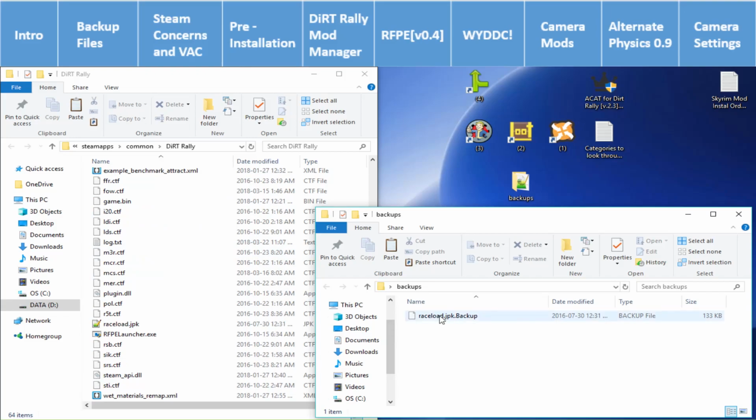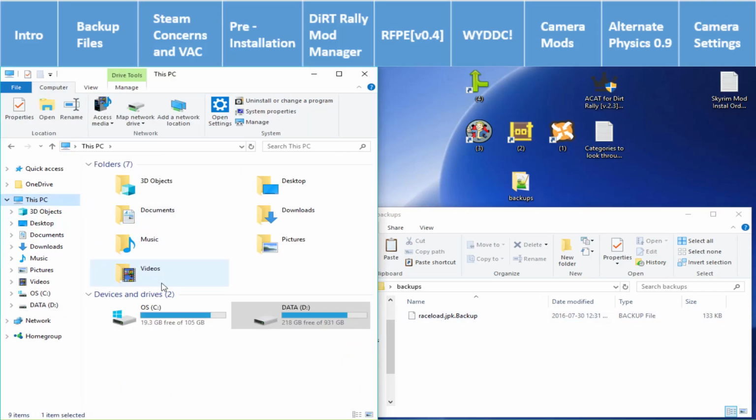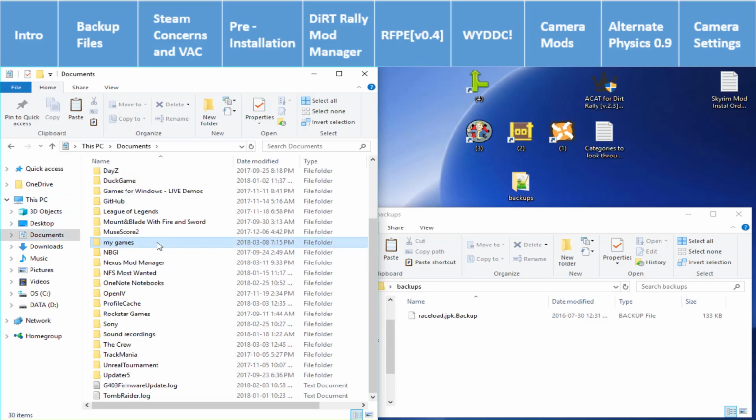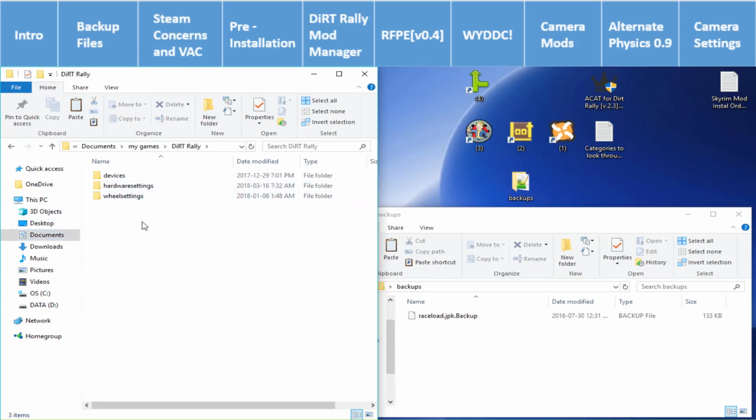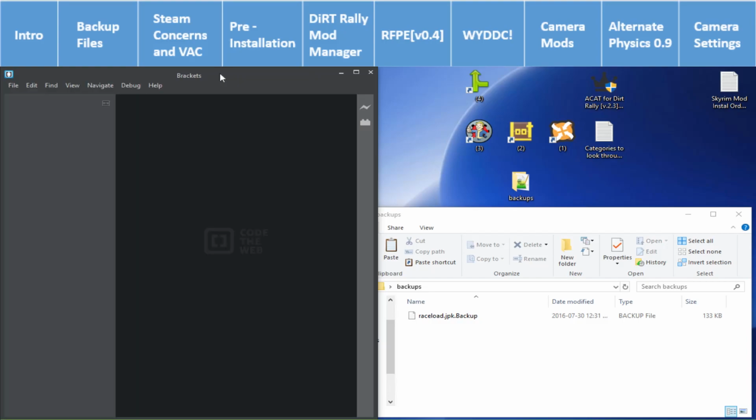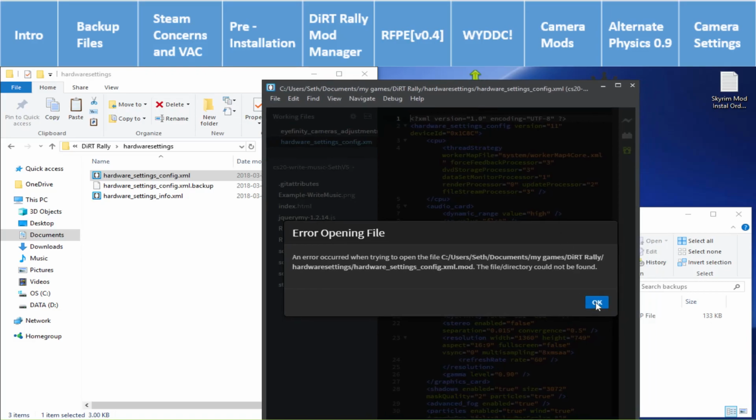So we made a backup of the race load. Now we're going to make a backup of the other files. If you go into data, not data, my bad, if you go into documents, go to my games and open up Dirt Rally. Go into hardware settings, and there's a hardware settings config.xml. Now this can be opened with Notepad++. I'm using Brackets because I have the program already installed. It doesn't really matter.